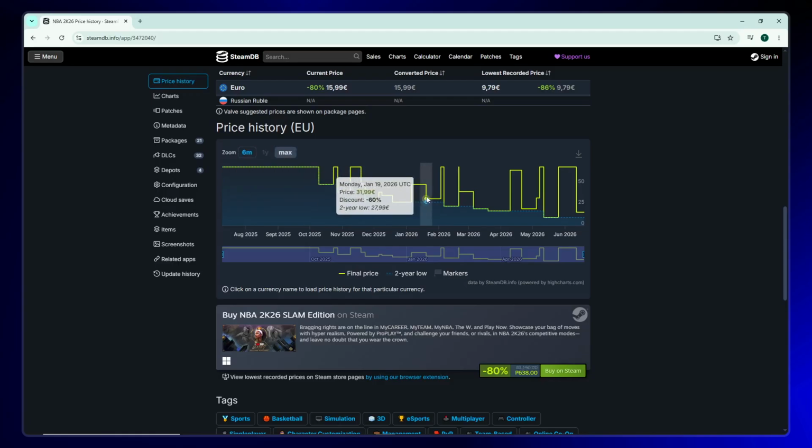And there you have it. You now know how to track a Steam game's price history and make smarter purchasing decisions.